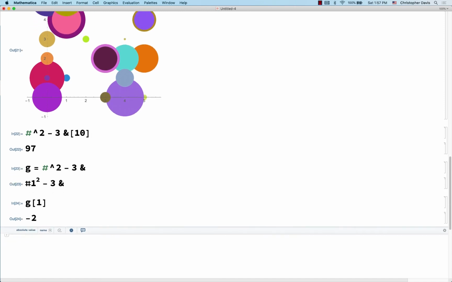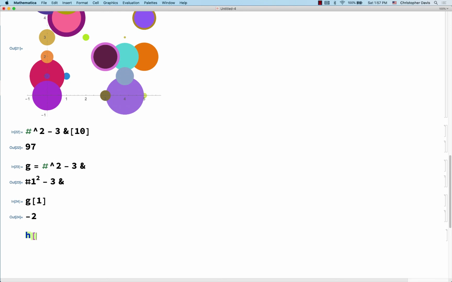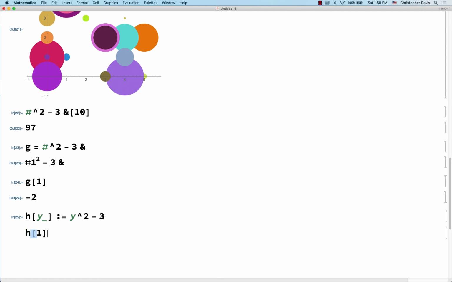And that's the exact same as how I'm going to define this function here. Let me call it something else. How about I'll call it h, just for a difference. So h bracket y underscore, and that'll be y squared minus 3. Here, because I'm using this formulation of defining a function, I don't put an ampersand at the end. The ampersand only goes together with a pure function, like here with a pound. And then if I do h of 1, I get the same thing as I got here with g of 1.